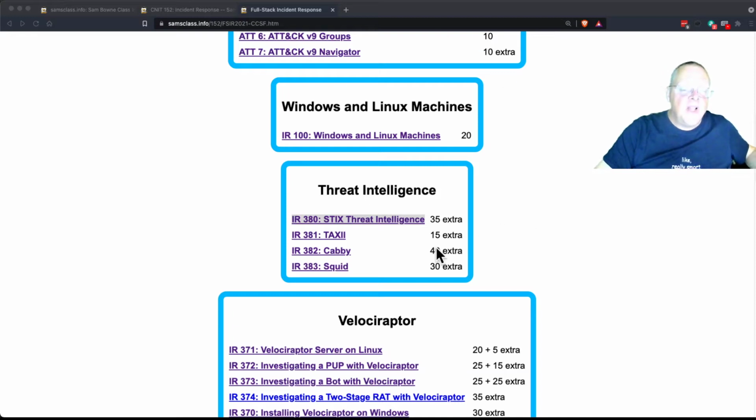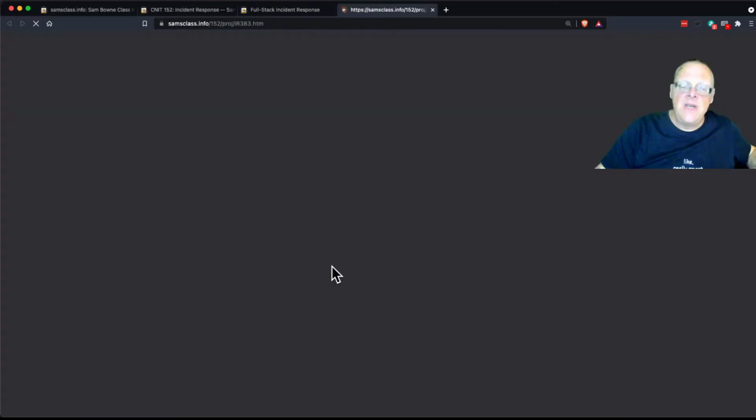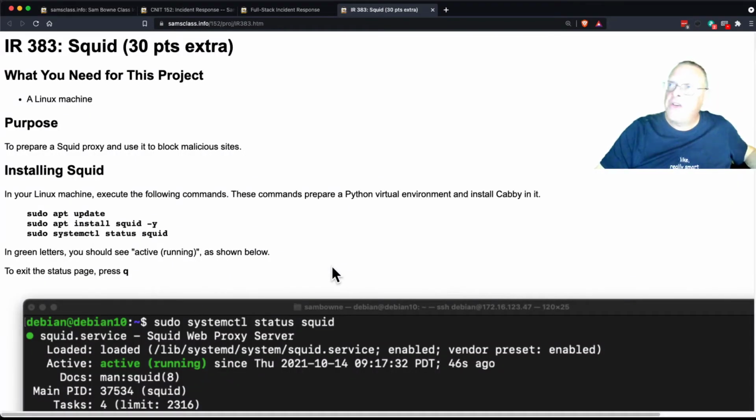All right, and this is the last one I want to show you, which is Squid. This is how you would implement using that data. Squid is a popular open source proxy, and this is how you use threat intelligence. You make a proxy server, you tell your employees to go through the proxy server, and the proxy server prevents them from going to these bad URLs.